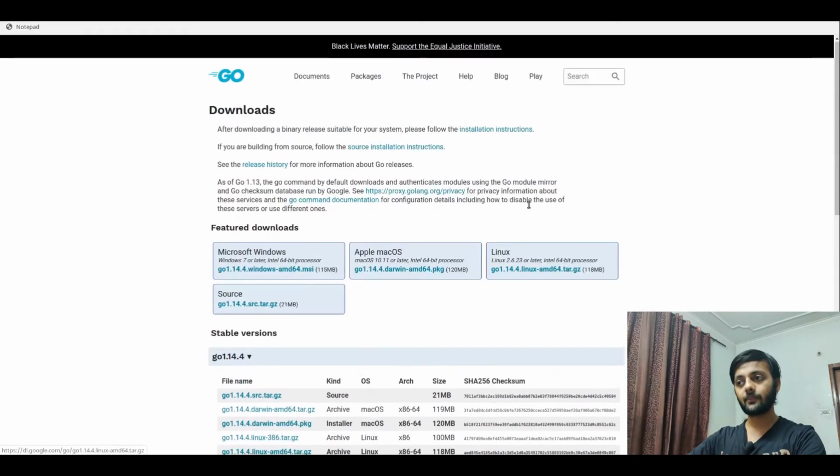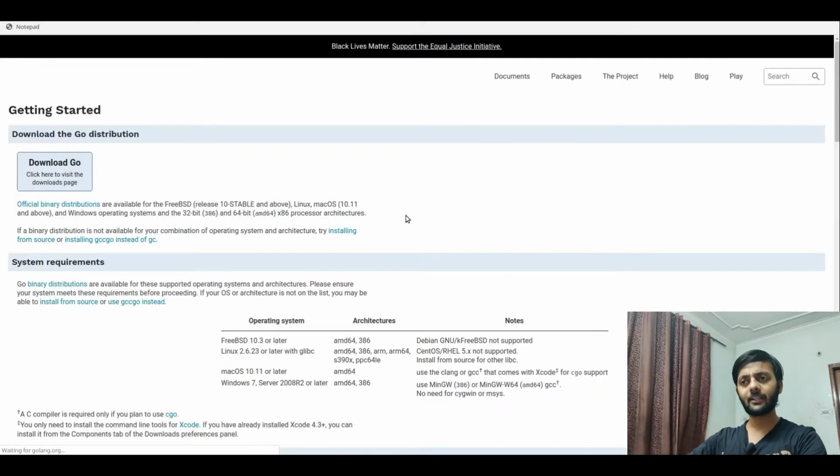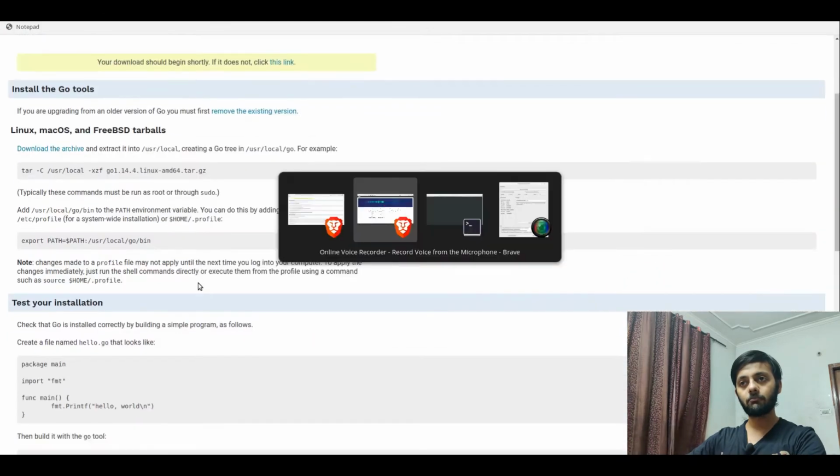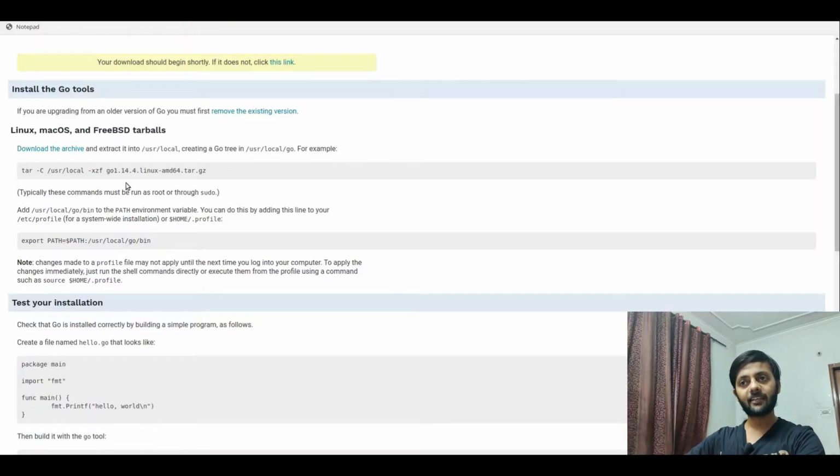Let me click on this. I won't be downloading it again because I've already done that, so let me show you the download. Here I have that downloaded. You could see Go 1.14. It says after downloading, you have to extract it in /usr/local, creating a Go tree in there. For that, you just need to untar.